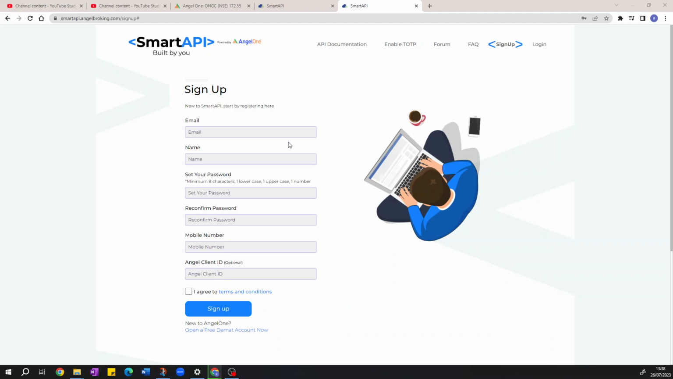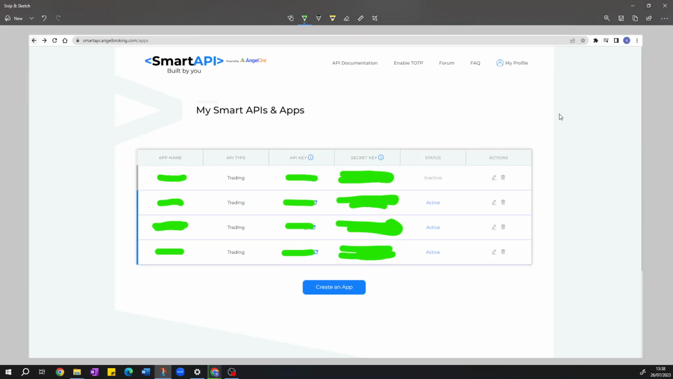it will open this page. So when you go to My Profile and My APIs, it will open this page. Here, I already have some APIs and keys, so I've blurred them out. But what you can do to create a new key is press on this Create an App.